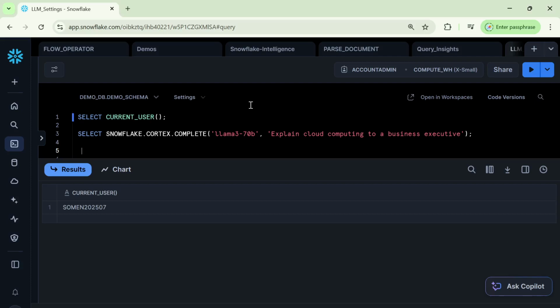So today in this video I am going to walk you through one of the important concepts within Snowflake while using the LLM model, that is LLM settings. So let us deep dive into the demo, right?